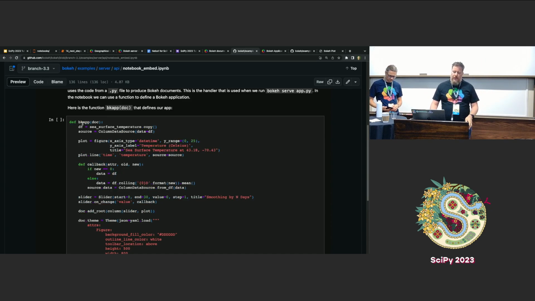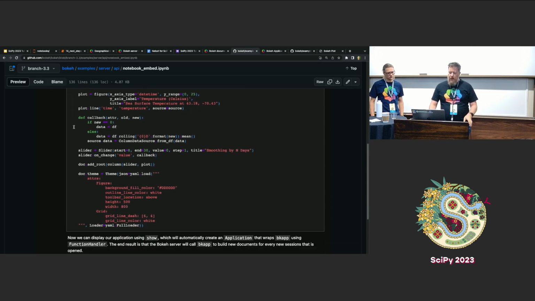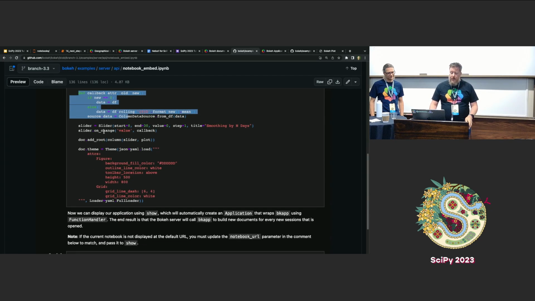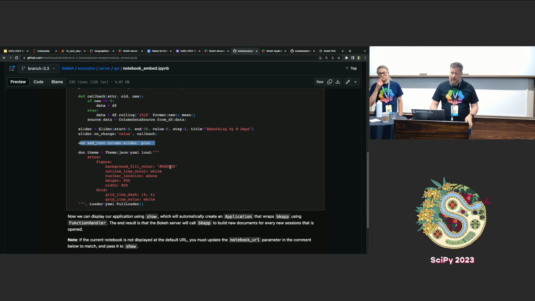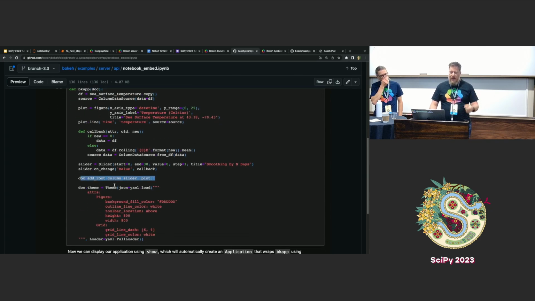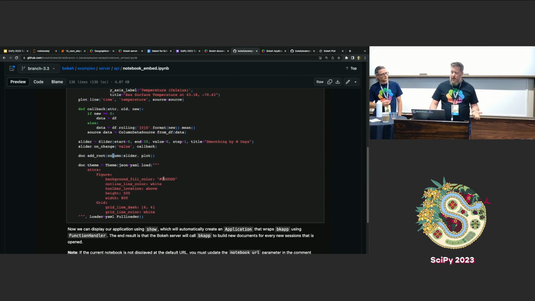But in this case, I've defined this application. It gets a document that's going to be passed in. And what I do is I create my data. I create a plot. I call line on that plot. I define a callback inside this function. That's why it's a little weird maybe. But the same thing, slider.on_change. And then I call add_root. Basically every Bokeh server application is going to end with, typically if it's not in the notebook, curdoc().add_root. In this case, because I've defined my application in this function, it's just doc.add_root to add the column with the slider and the plot.